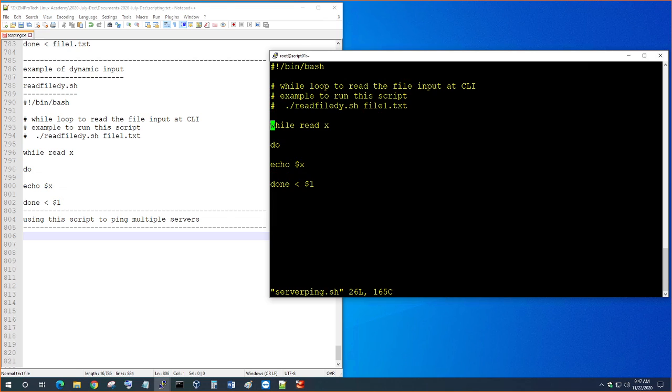Okay, so it's gonna read X, and instead of simply doing echo here, what I am gonna do is I'm gonna say ping -c 2 times $x. Okay, so each line inside the file will become X, and then it will continue on.